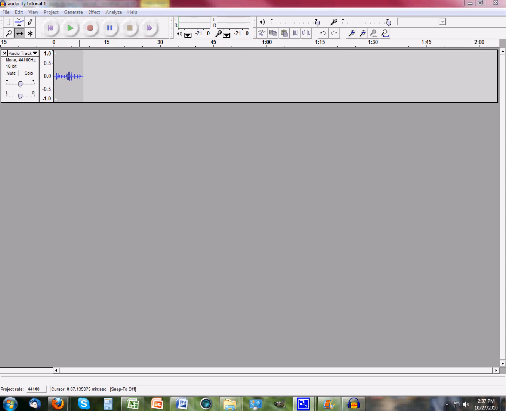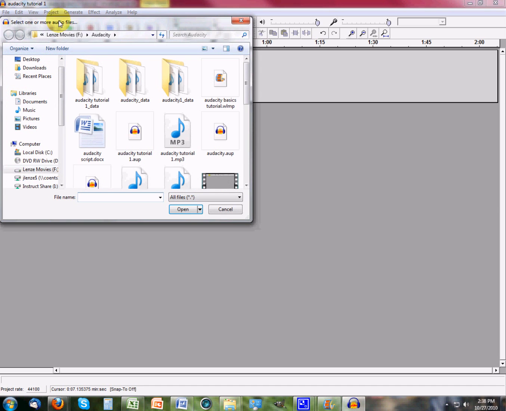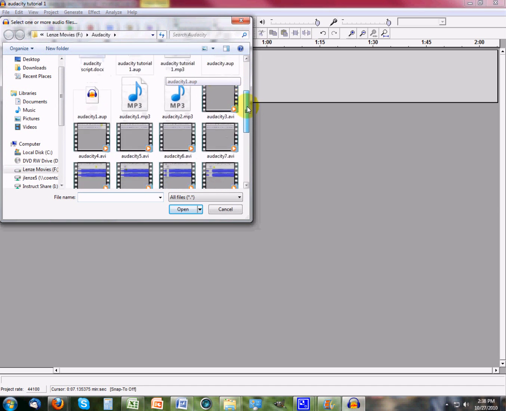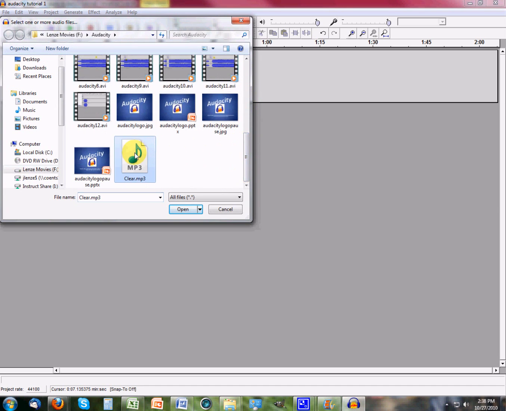I want to add a music file to my project as well. That way I can have a musical introduction and a musical conclusion. To do that, I'll go to the menu bar, and on Project, I'll select Import Audio. In my Assets folder, I'll look for the file that I want to use, an MP3 file, and click Open.